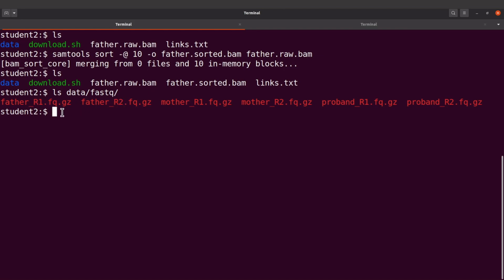And in some cases, people will use maybe father_1.fq.gz, father_2.fq.gz. And some will even use .fastq.gz. But the most important thing here is what will be used to differentiate between the forward and the reverse reads. That is what is important here, because once you have that information, then it becomes very easy for you to do the mapping. So that's what we have to look at.